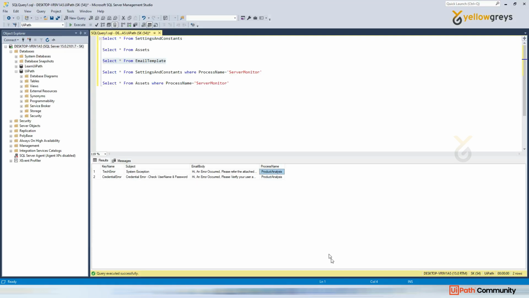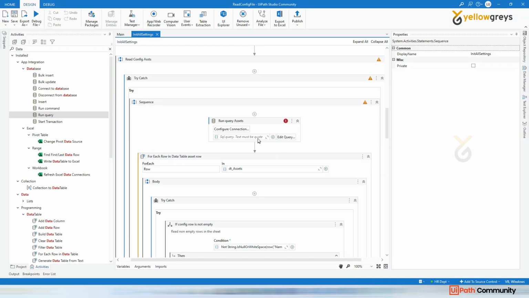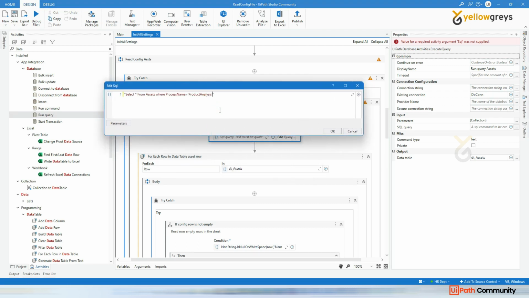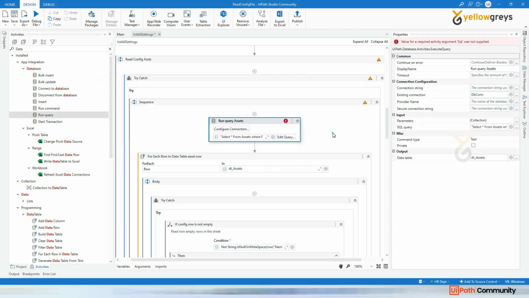Now I'm going to change it here also, product analysis, and execute it, and we have an asset: Amazon URL, price before URL, PTA login. Copy the same and go back to Studio and click on edit query. Add it within double quotes: select star from assets where the process name is product analysis. Remove that hard code and add double quotes, add a plus, and here you need to add the process name. That's it.